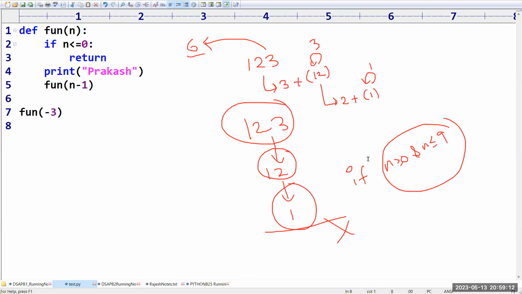I understand. So, sir, the base condition is for coming out of the function, right? So that the function is not infinite, right? Yes. And sum of digits also we can find through recursion. Yes, we can find.